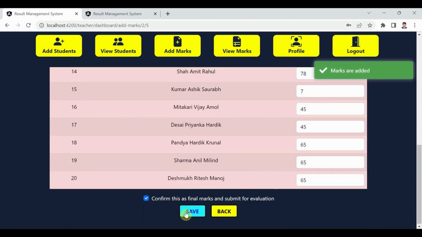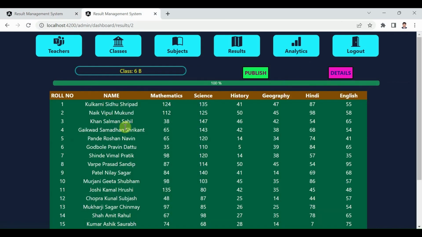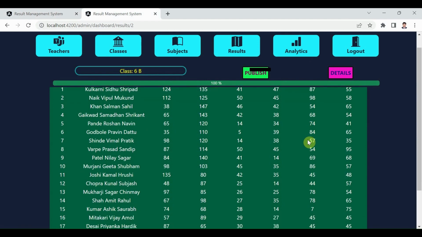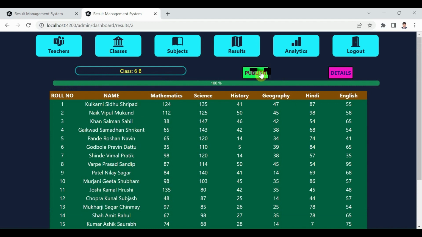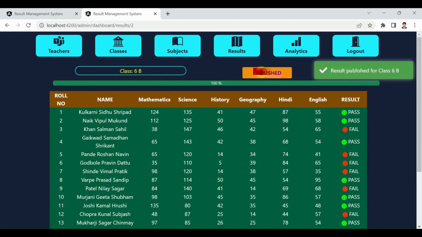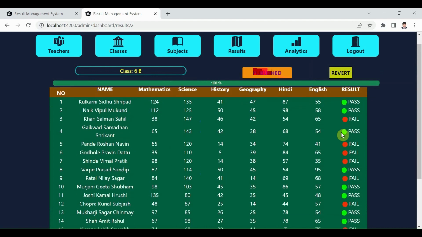So now I will go to this other tab where I have opened my admin dashboard and will refresh this tab. So as I refreshed, we can see for this class all subjects marks are visible, and hence admin can publish results for this class by clicking on this button. After publishing result for this class, we can see here the status is changed to published, and in addition to the marks, the results, that means whether the student is passed or failed, that also can be seen here.